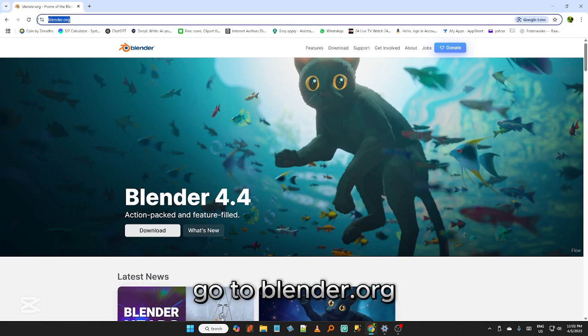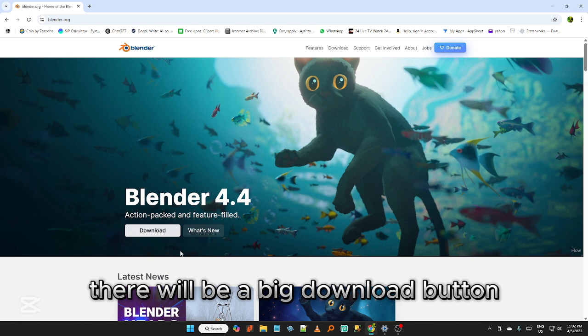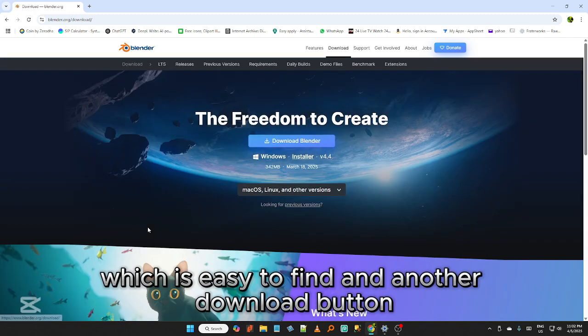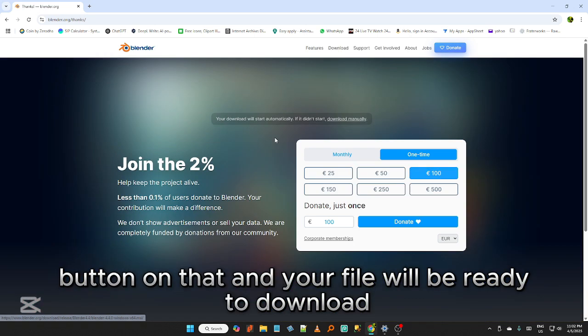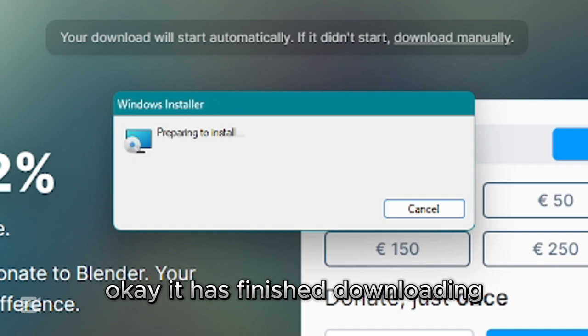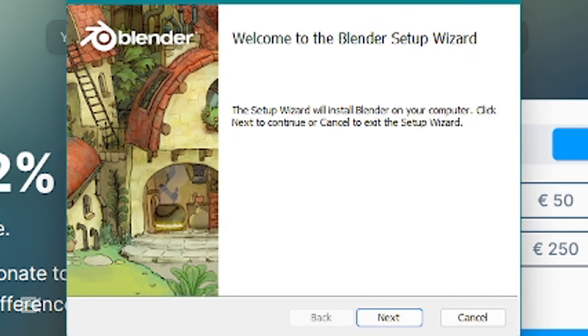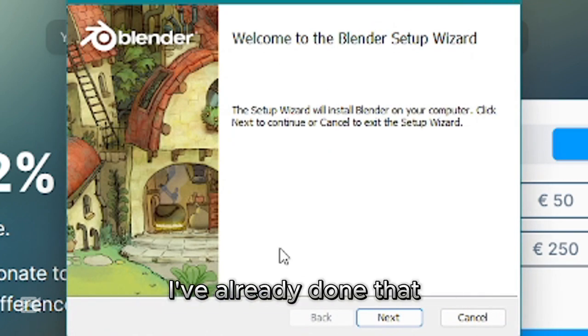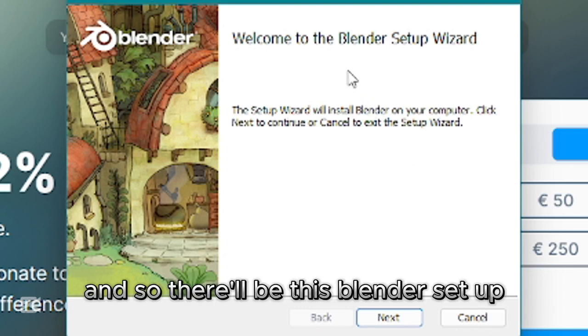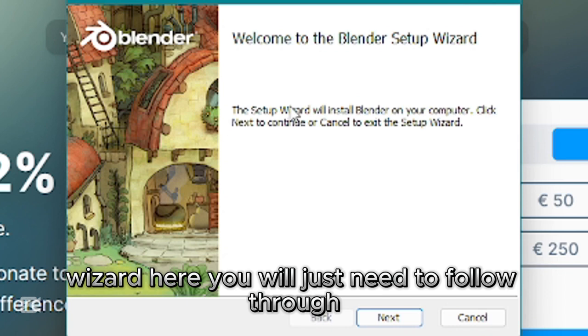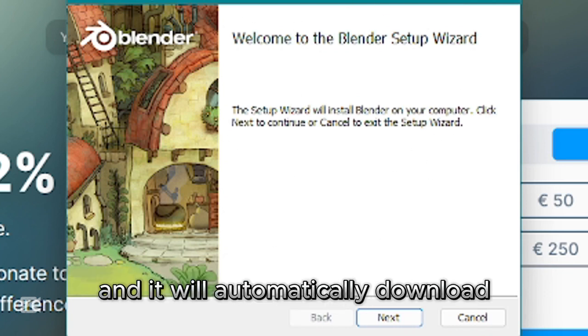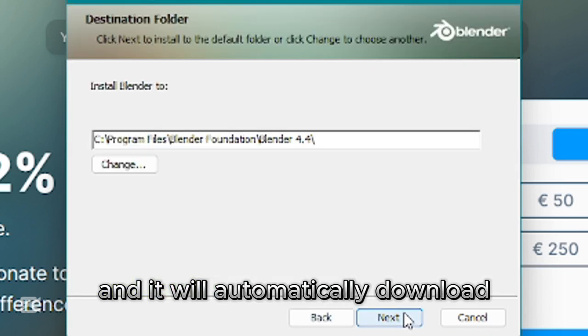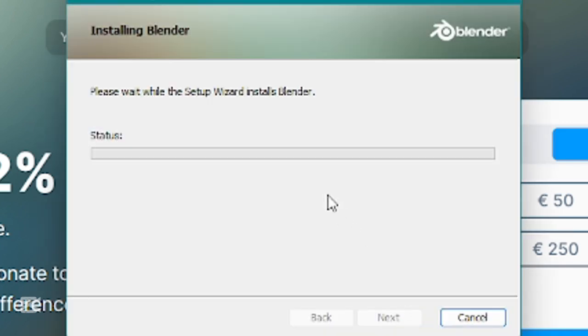First, go to blender.org. There will be a big download button, which is easy to find, and another download Blender button. Just click on that, and your file will be ready to download. Okay, it has finished downloading. You can just click on the file. I've already done that. And so there will be this Blender setup wizard. Here you will just need to follow through and it will automatically download everything for you.